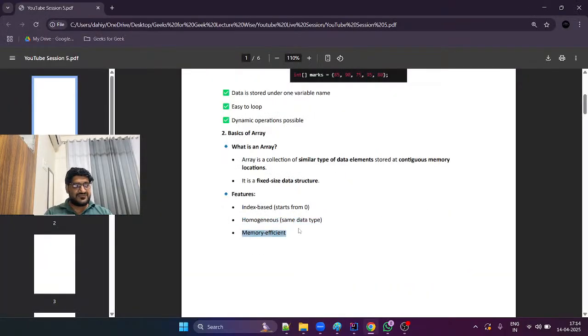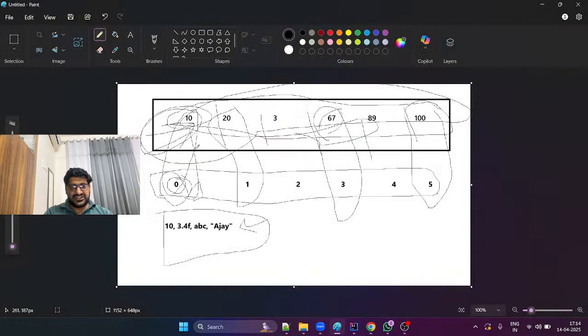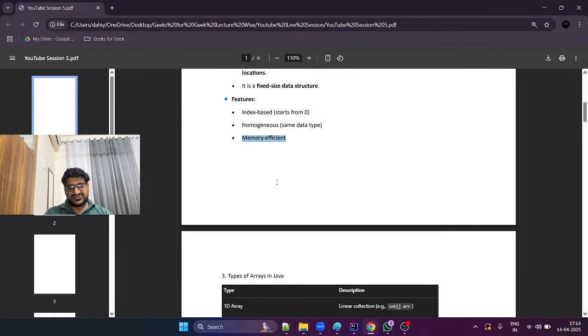Second is memory efficiency. Instead of declaring n number of variables at any position, it will create a block where the continuous elements are stored. So these are the main features we have associated with the array.